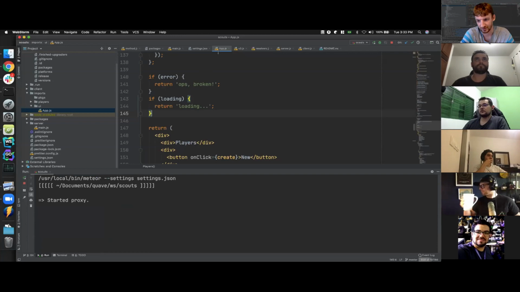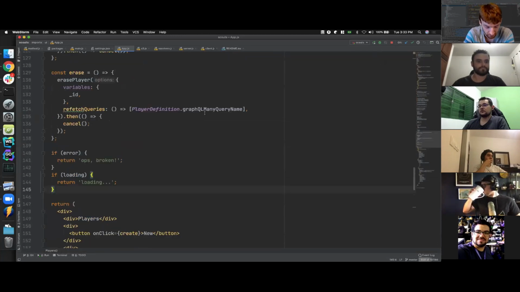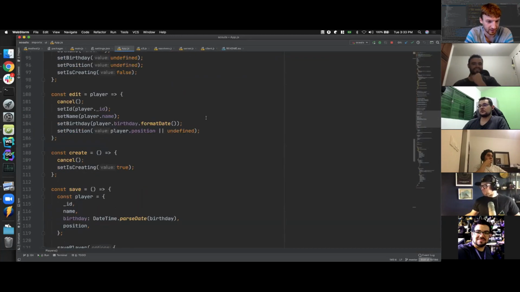Yeah, this is awesome stuff. Can't wait to do a Meteor project again. But right now I'm sort of stuck with React and Webpack and everything on my current client. So this is awesome. Yeah, what do we have here?